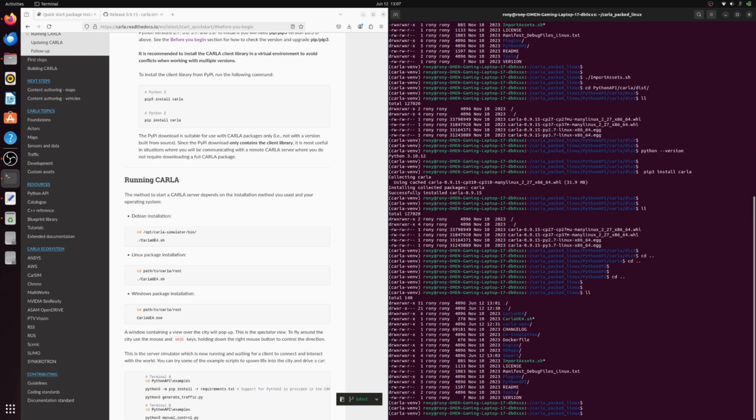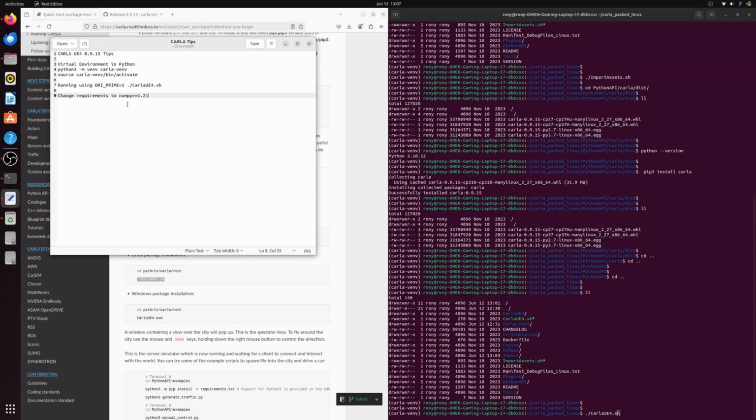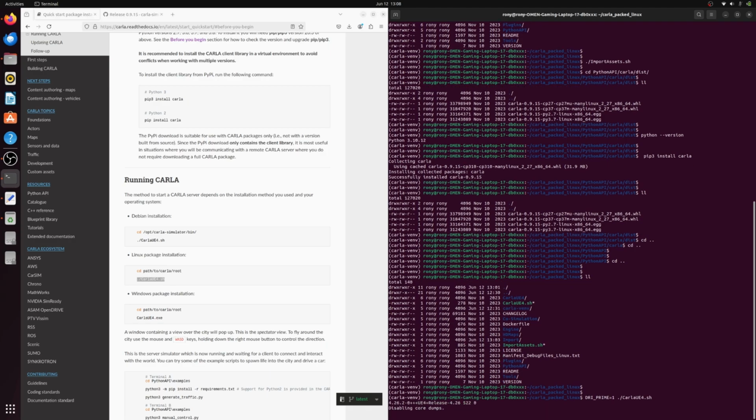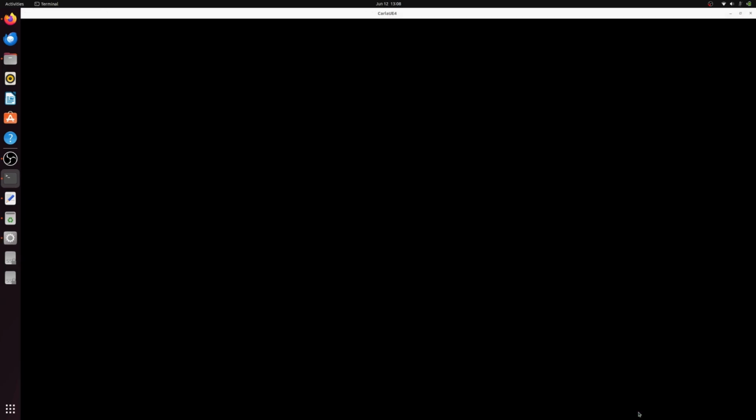Just run ./CarlaUE4.sh. Sometimes when you use this command, CARLA may not use the graphics card properly, especially if you're using an NVIDIA GPU. So I'm running the modified command as you can see on the screen. You can try launching without it first and see how CARLA performs on your system. If it's laggy or crashes, try the modified version instead.